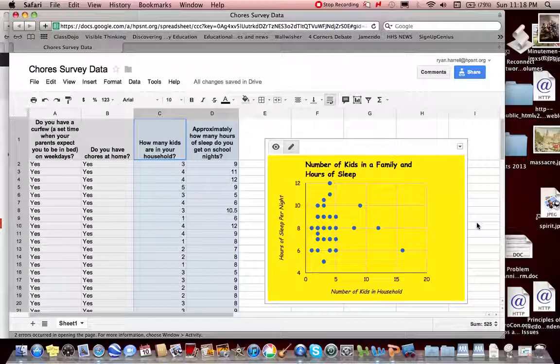I have some interesting groupings here. I think it's going to be pretty useful. Pay attention to that. Make sure you have a title. Make sure that you have the proper labels on each of your axes, and you'll have a great scatter plot when you're done.